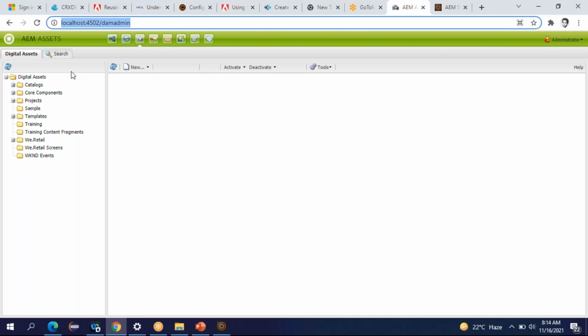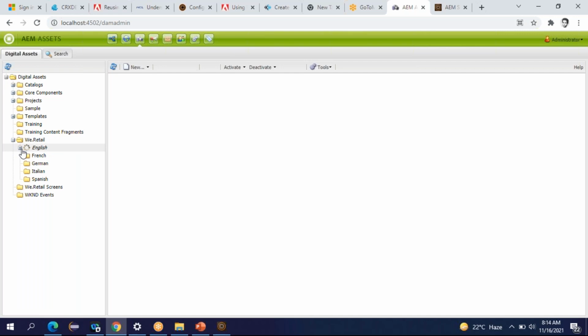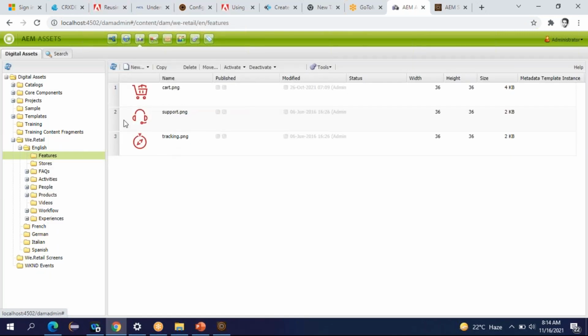So let's see, for example, this W retail. Under W retail, we find English, pictures. These are some images, right? You may need some documents also. You may need videos. All those things are digital assets. We need digital assets for our website, so using this console, you can manage the digital assets.